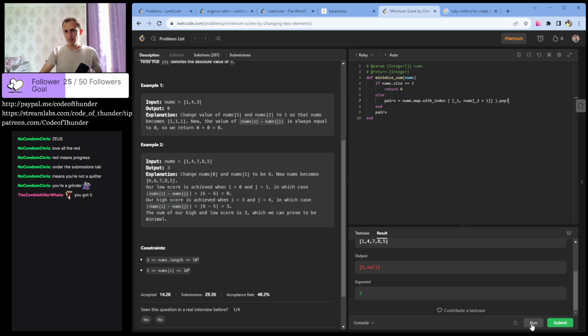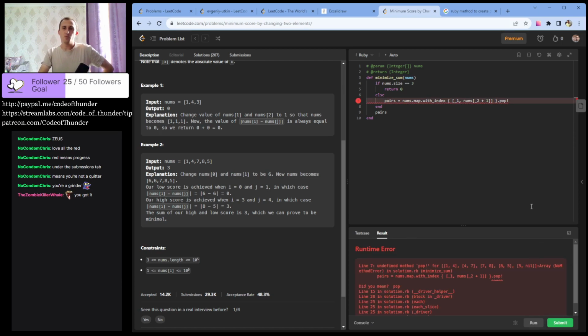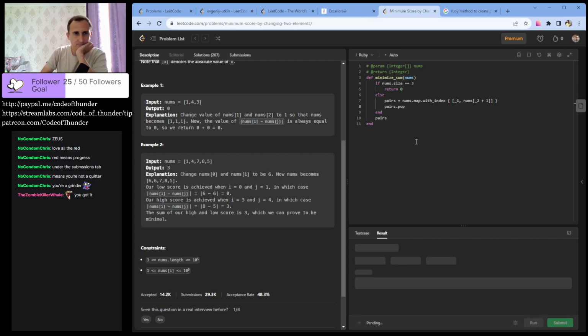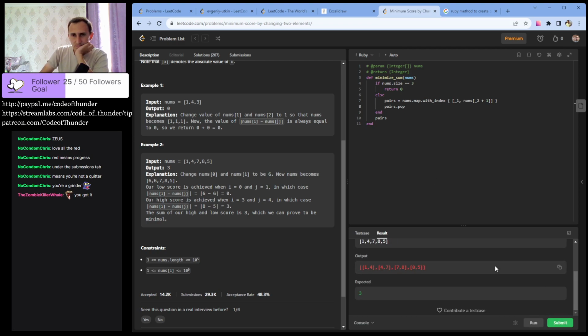Can we pop like this? Nope. Oh yeah, pass pop. And there is a method that does all that. Just don't remember which one.